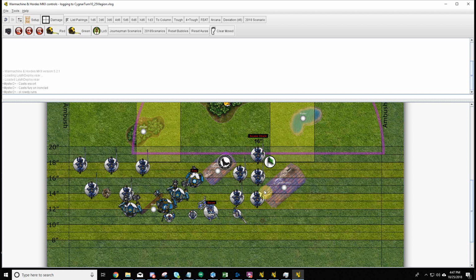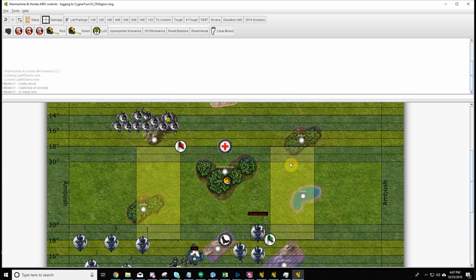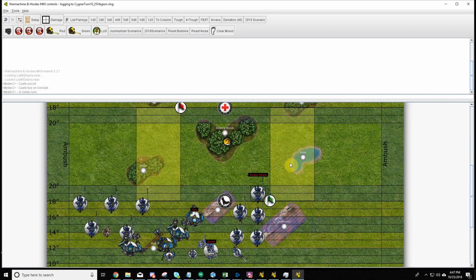And down to 1. Make sure that I'm still in control. Yep, because he's actually running the Ironclad. Okay, and then I'm going to turn off that. Okay, looks like my turn's done.